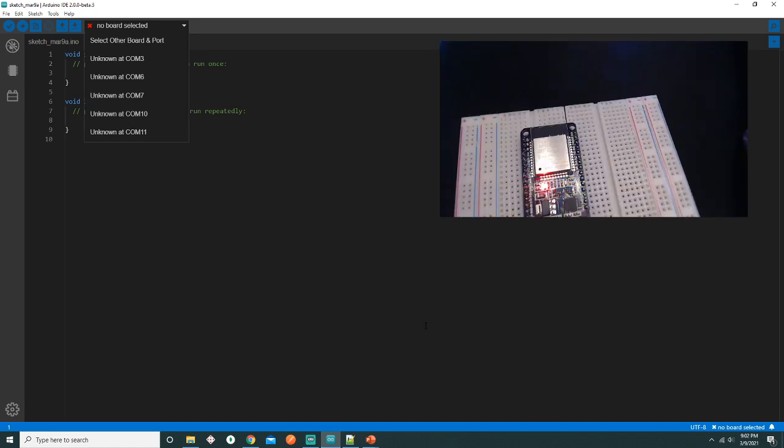I already have an ESP32 board connected to my machine, and it is actually connected at COM3. So let me just disconnect this particular board and see if the list gets auto refreshed. Seems to be working. You can see that COM3 has disappeared, and once I reconnect the board, COM3 should reappear.